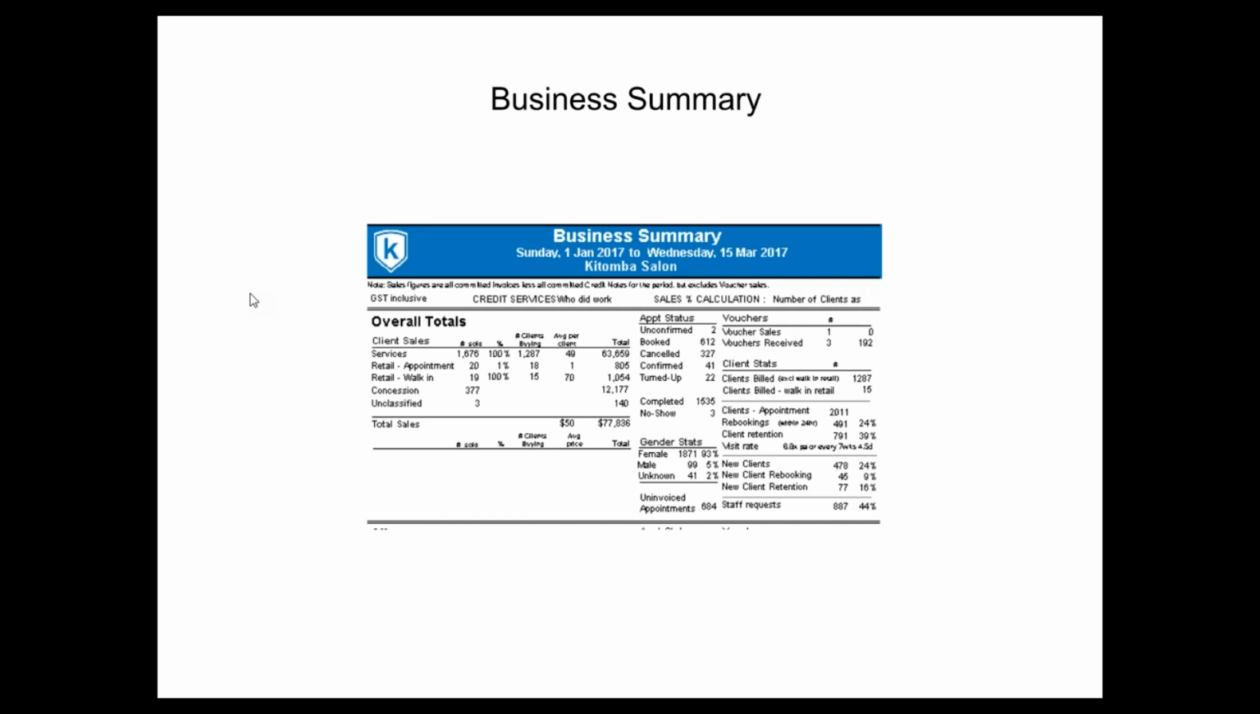So we'll give you a summary of your business activity over the selected time period, and it will break it down in terms of appointment types, appointment status, customer gender, your rebooking numbers, your retention numbers, and also, of course, your total appointment numbers. If you're using Kitomba dollars, obviously you'd be able to see your overall totals, and then you'd also be able to see your Kitomba dollar discounts as well, separate from that. So this gives you a true idea of your business income.